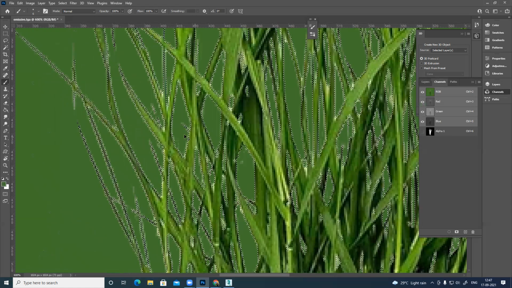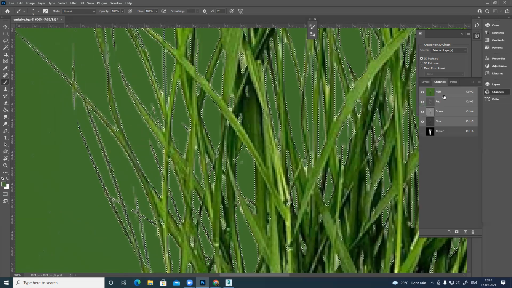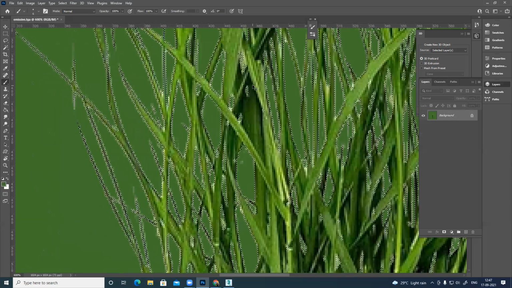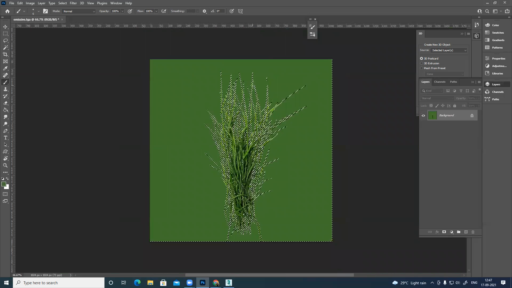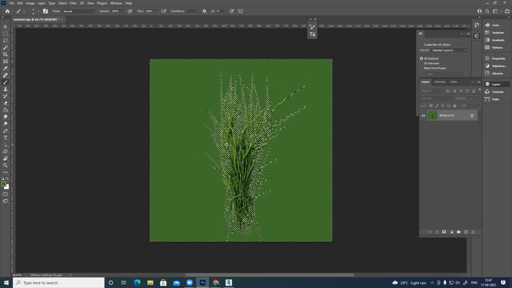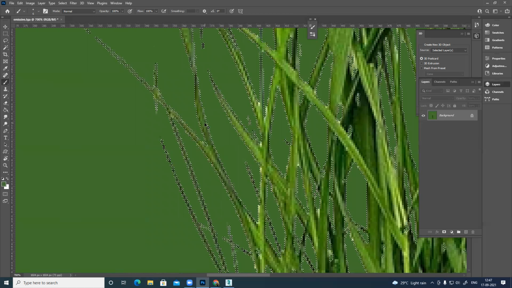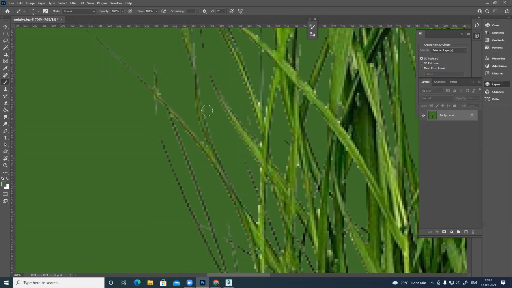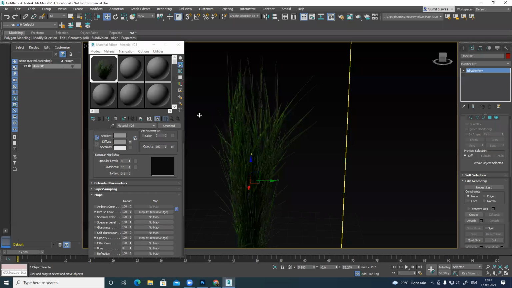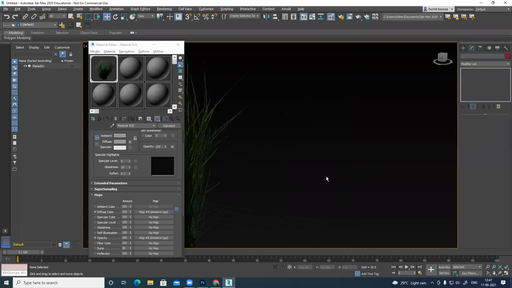So Control click on this. You can see we got the selection from here. Control Shift I, fill green again. Now you can see that white border is almost gone. Still there, but almost gone. Let's save it and go back to selection. That you can also do.